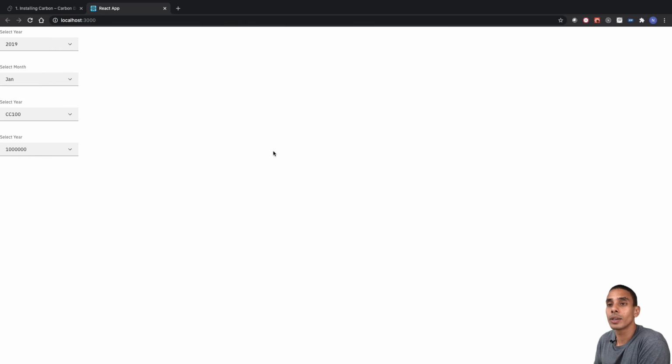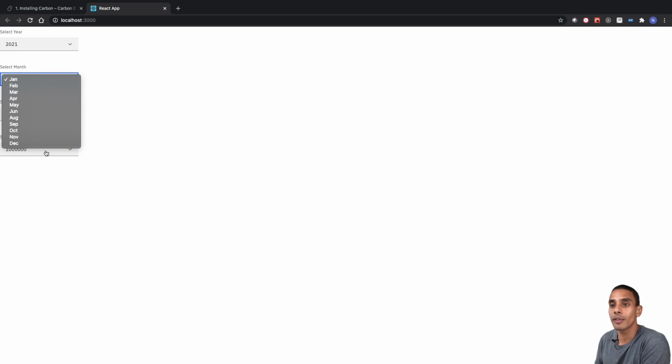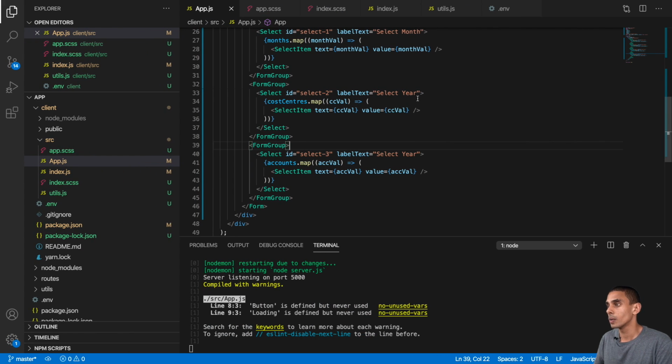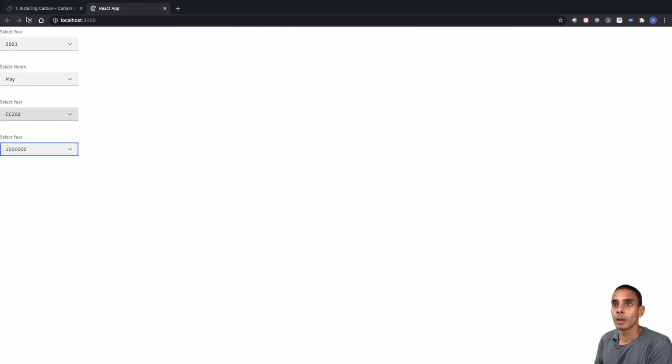Perfect, so that's looking good. If we scroll back on over, you can see that we've got a dropdown for our year and for our months. Those are looking good. And for our, oh, we need to change our labels. You can see that these are still showing up as select here. So let's change those. Select cost center and select account. Perfect, that's looking better. So we've got select year, select month, select cost center, and select account.